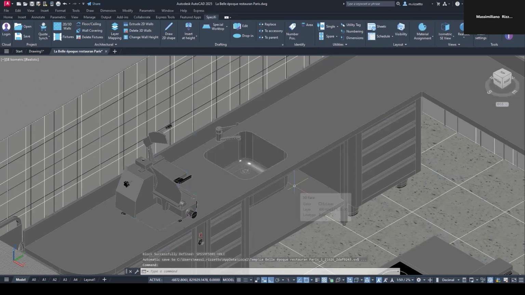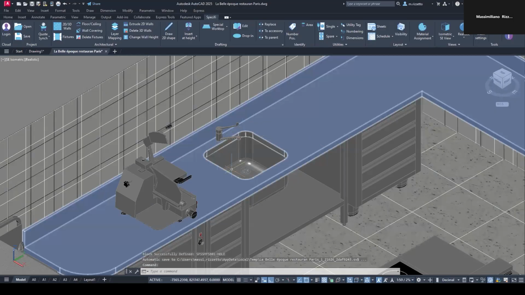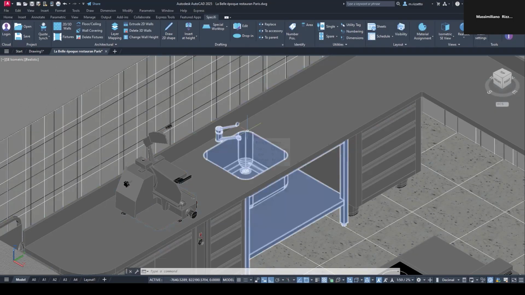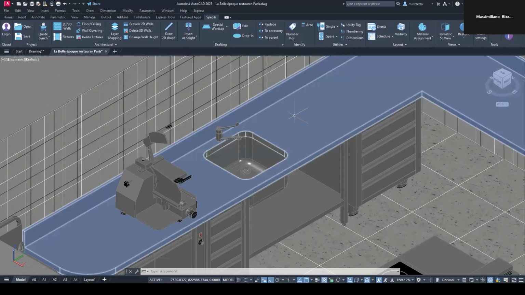As you can see, we have our worktop with a bowl. Of course, the worktop is now cut. So I suggest using drop-in when you are sure that the bowl is in the correct position along the worktop.